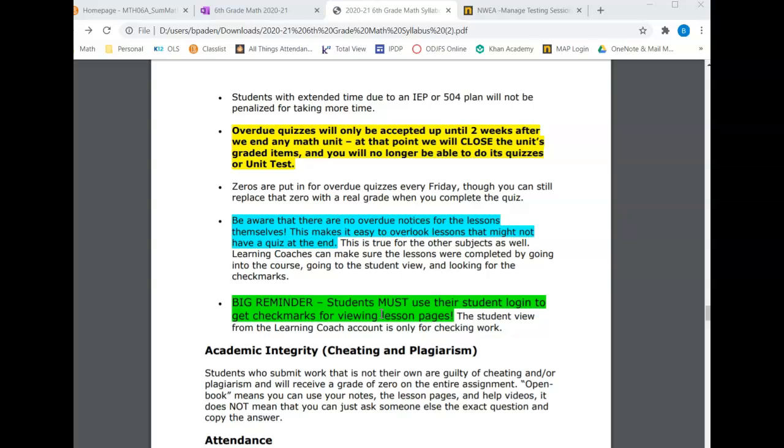And a big reminder, students have to use their student login to get check marks for viewing lesson pages. If you're logged into the Learning Coach account and you flip into student view, it gives you a warning saying that students should not be working on their lessons in this way. That's the way that learning coaches can go in and check work. Learning coaches can go in through student view and click into any page, and it will not give you a check mark. Students have to use their own account. That's the only way you can get the work checked off and get credit for all the hard work you're putting into it.